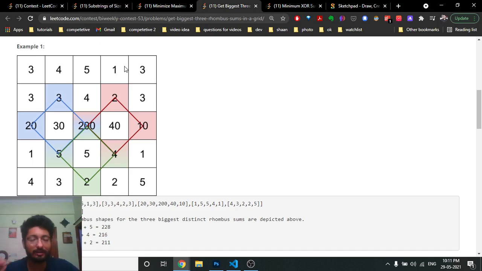I hope you get the point. So that can be a breaking point. Else all the small rhombus you will check. Okay, so what you will do, you will first find out all the 4 corners for that rhombus.